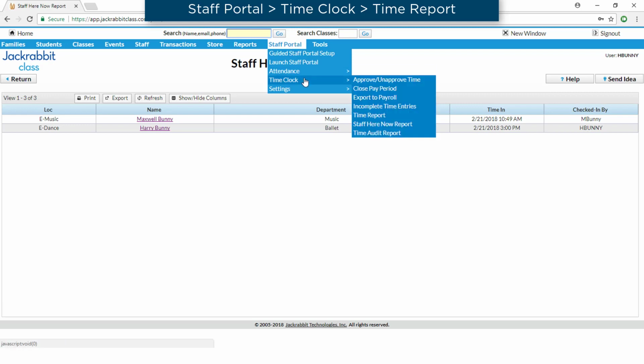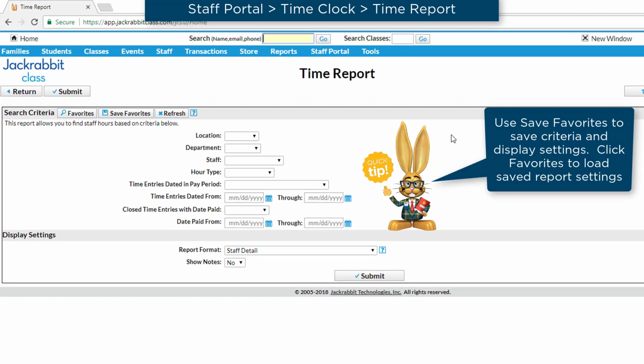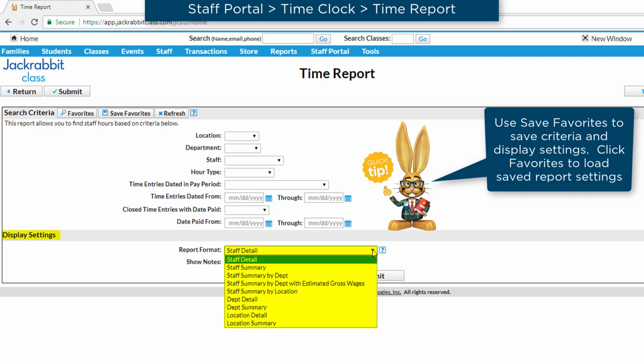The time report displays hours and is customizable to your needs. The default is to show all time entries, however, you can limit the hours shown with criteria for location, department, a staff person, a recent pay period, or by date paid. This report offers 9 different display formats, so you can choose how the report looks.